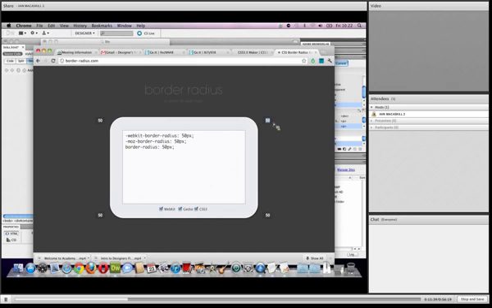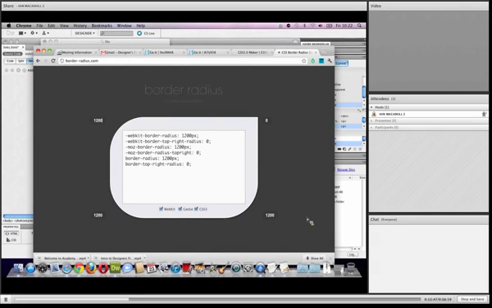And then again, you can say 0 from here. So if I say 200, so yeah, I can get shapes looking like that. And all I have to do is just copy and paste that code, and then I can use it. You'll notice that it uses the -WebKit and -Moz.